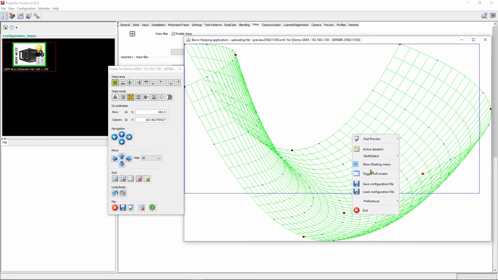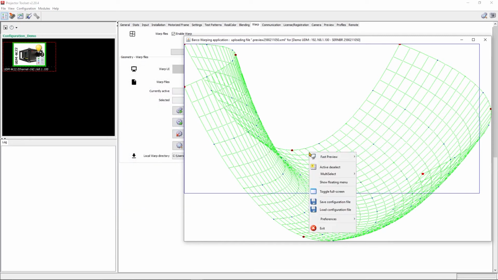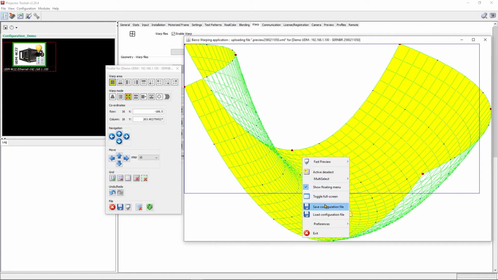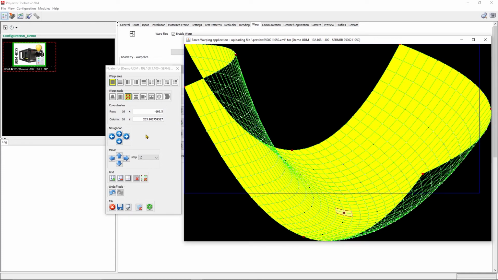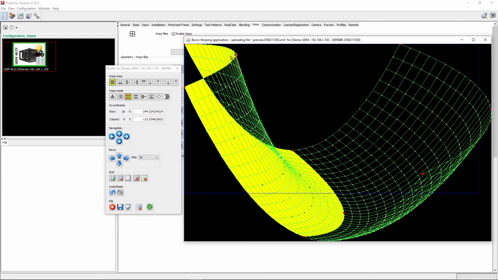Some other quick options in here are toggling full screen, turning off the control menu, and then also changing the background to make it easier to see the warp that you're working with. So this is a crazy looking warp, but from here you will utilize point warp or linearity to account for the different problems and issues in your structure.